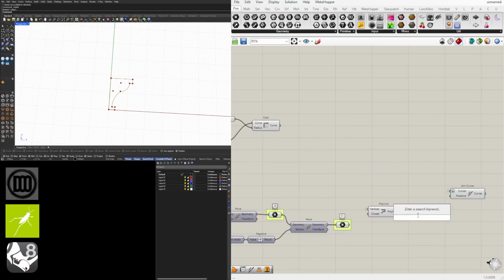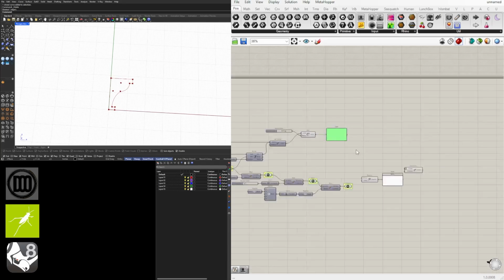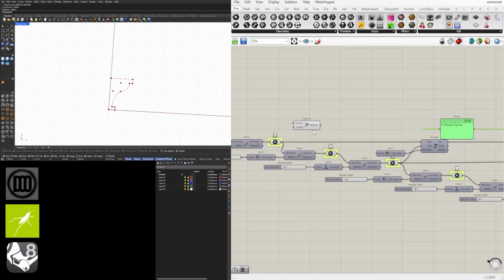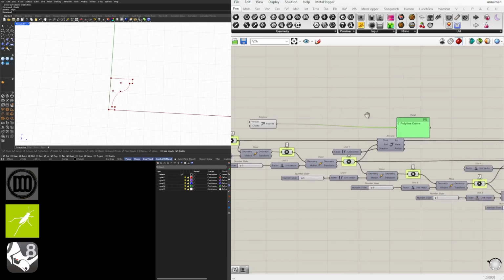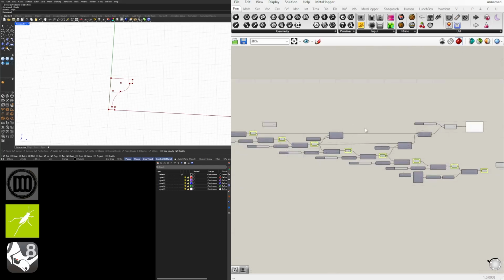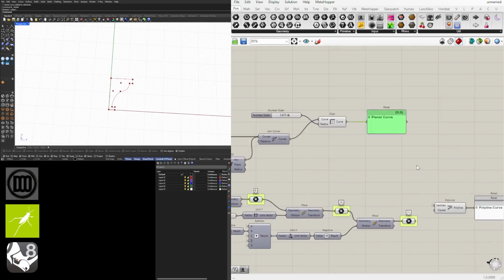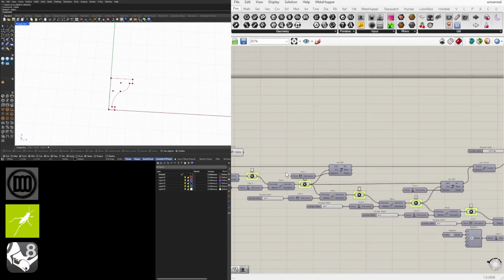Let's see if we can see how things are organized here. So I'm bringing in a panel. This one says 0, 0. How this is organized and how this one is organized. That's 0. So what we have to do is plug in and graft these two.